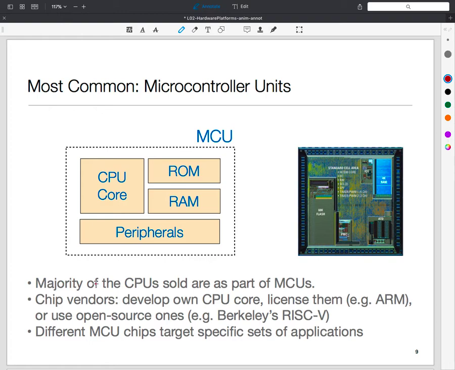Most common for the kind of embedded system that we are dealing with, the compute form that takes place is the so-called microcontroller units, or MCUs, or microcontrollers. An MCU is basically a fair number of subsystems of a standard computer put onto a single chip. So a processor for sure, the CPU core.